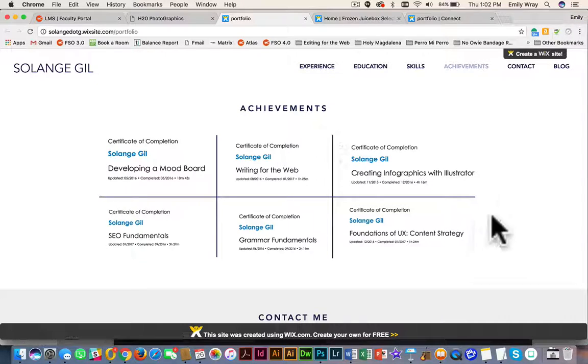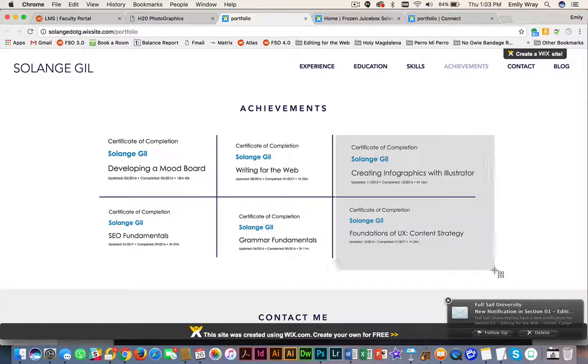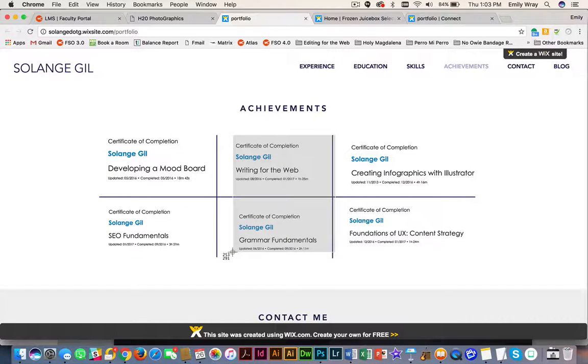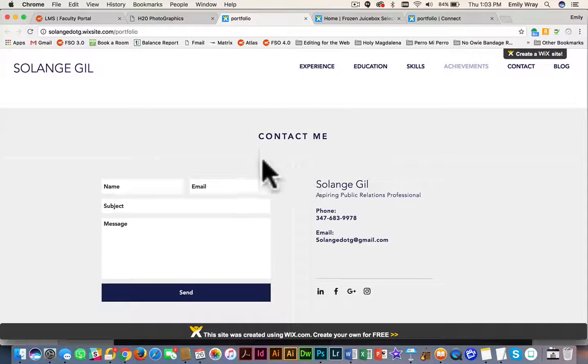It also looks as if this portion of the grid is a bit wider. That could be to accommodate these longer titles, which is fine. But go ahead and make these the same length so that you're getting consistent sizing and formatting in the grid. So we've got your contact information here.